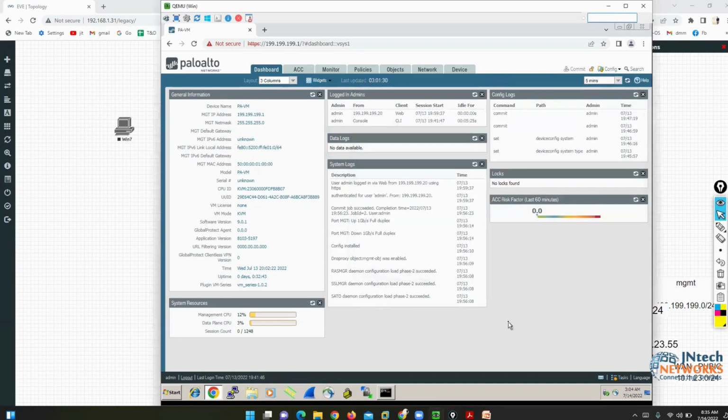Now system resources. I told you we have two different planes, the management plane and the data plane. You can verify the management CPU and data plane CPU utilization here. Now the logged-in admins section gives you administrator information. So yes, the admin user account is managing this Palo Alto firewall box. One admin is managing from this IP address 199.199.199.20.